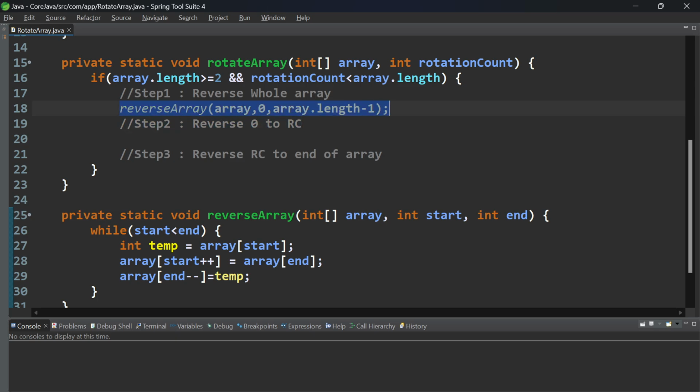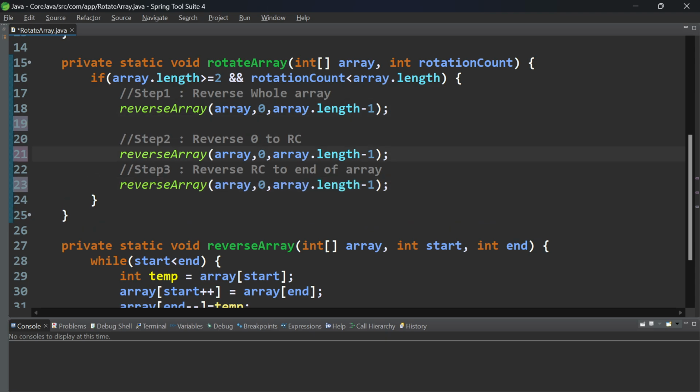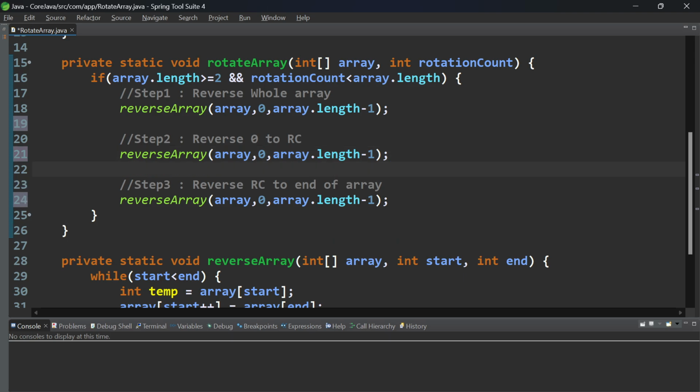So I am trying to call step 2 and step 3 as well with start and end index changes. So here I am trying to change the start value, which will be 0 to rotation count - 1. Why? Because array index is starting from 0. If I did not subtract, it will rotate 4 elements instead of 3. That's why I am subtracting 1.